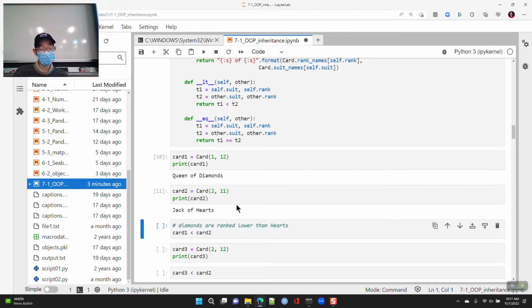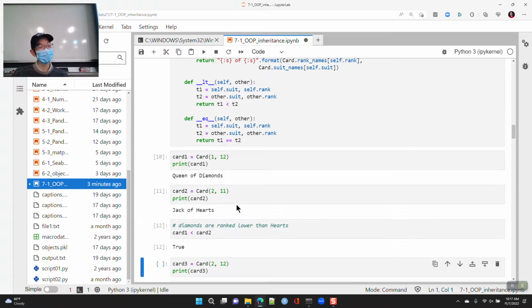Okay, so is the Queen of Diamonds less than the Jack of Hearts? We arbitrarily said suits are more important, and as far as the suit order, again arbitrarily, diamonds are ranked lower than hearts. So in our case, the Queen of Diamonds is ranked lower than the Jack of Hearts.